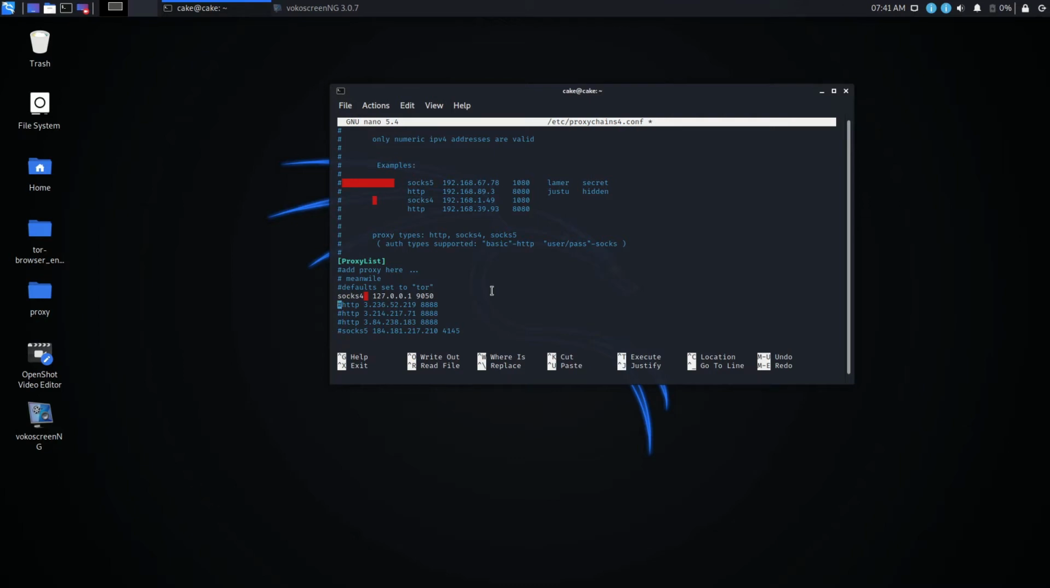Depending on what proxies you have, as you can see, I have a few which I have commented out. Actually, I think these are not working at the moment, so I'm just going to get rid of these, and this one, 65 as well. Okay, there we go. So I've got only SOCKS 4 here, and then I've got default set to Tor.